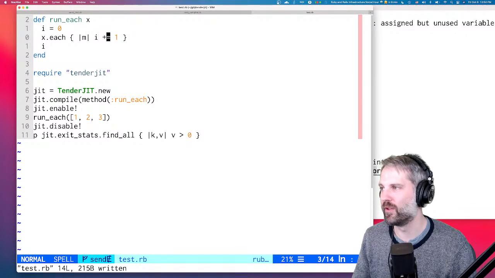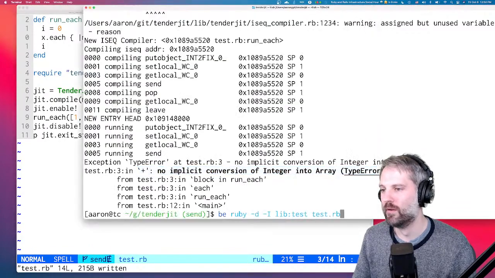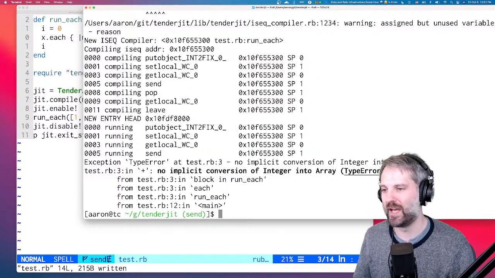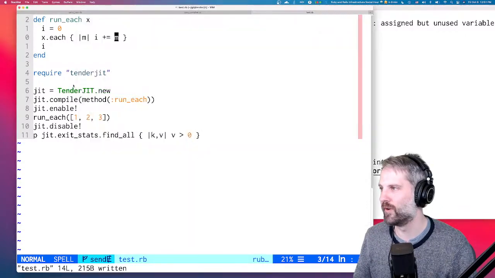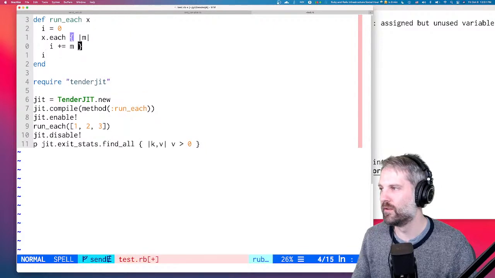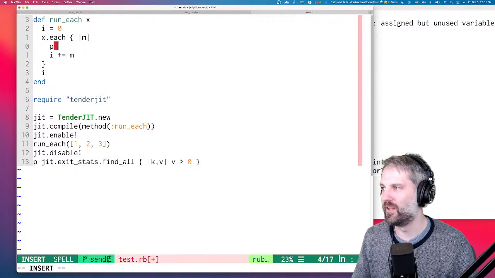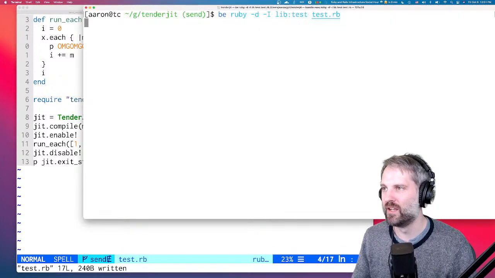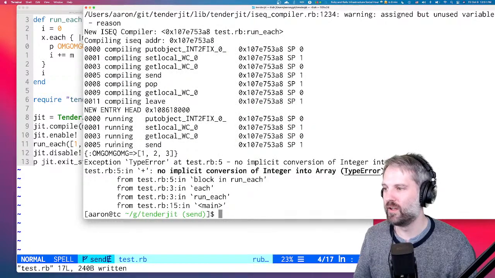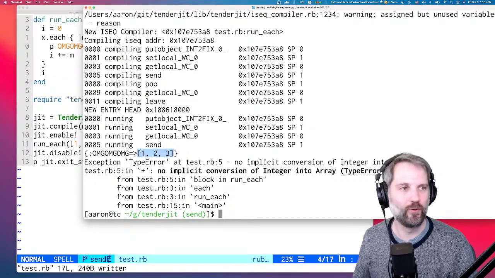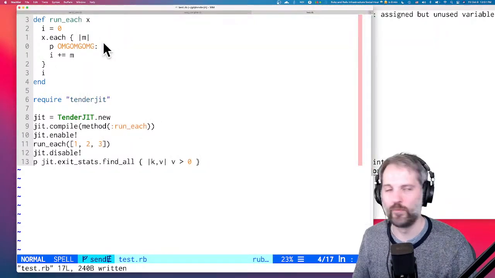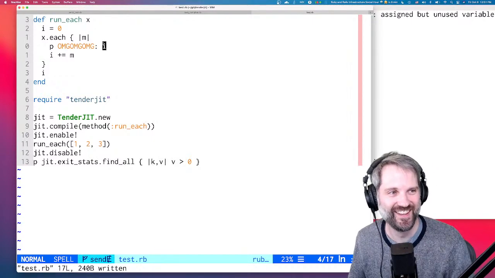And then if we do... oh, it's not even summing them. I'm just doing +1. Let's do m. Okay, still, it's mad about integer to an array. And if we do p omg m, or no, i is our problem. If we do that and run this, it says i is the array 1, 2, 3. So you can see we got some problems.